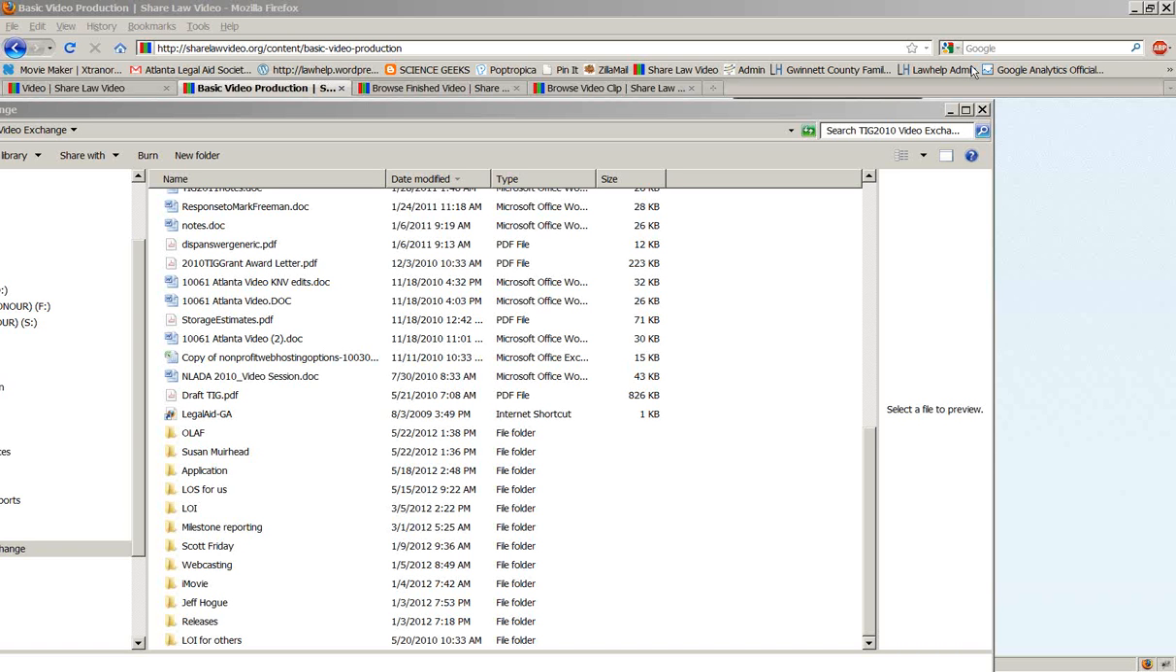Any kind of locations that you're going to need to shoot in, actors that you're going to need to cast, how long the video is going to be, how you'll create a budget for your video, that kind of thing. So you absolutely have to have a script. And there's a sample in the helpful documents that I was talking about.